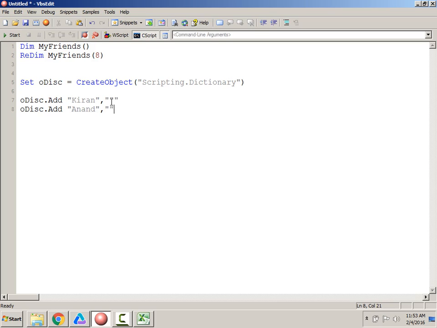How many keys added here? 2 keys have been added. Okay, so forget about name of the key here. Name of the key is nothing but the name of the person. Key name can be anything but must be unique, that's it. Value can be duplicated. Value can be anything but it can be duplicated. You can give same value for multiple keys also.